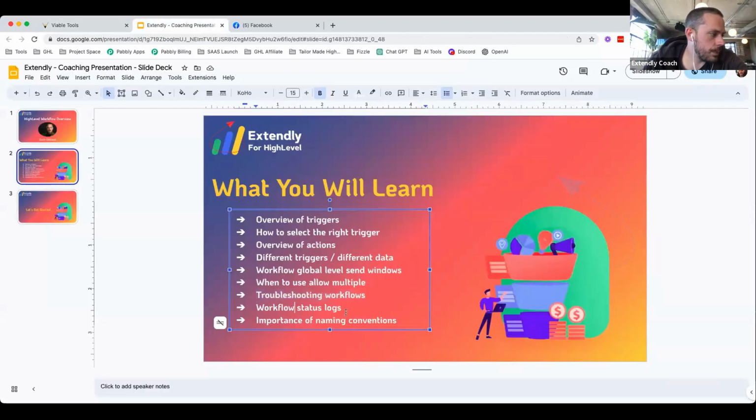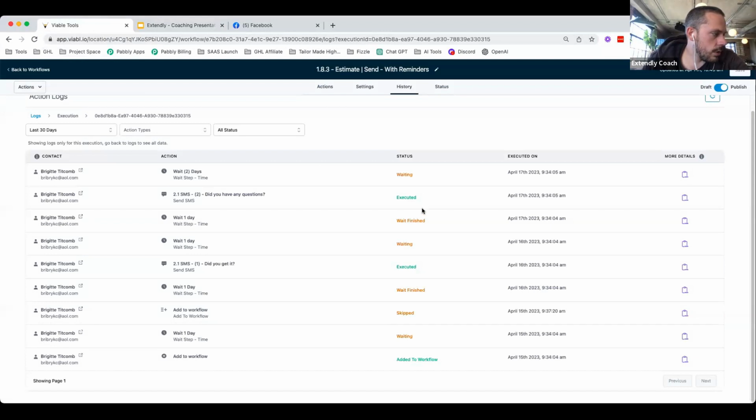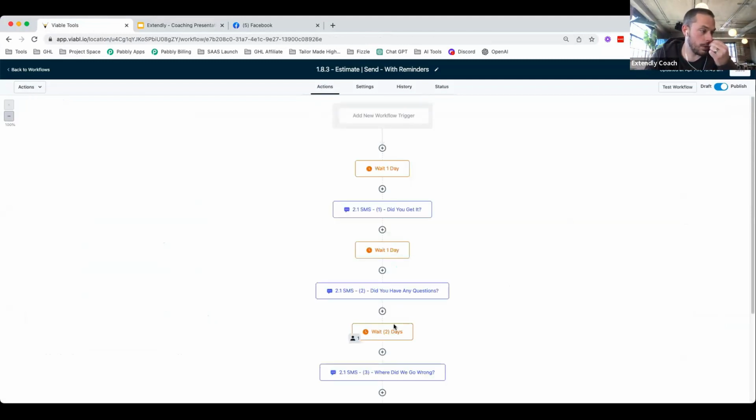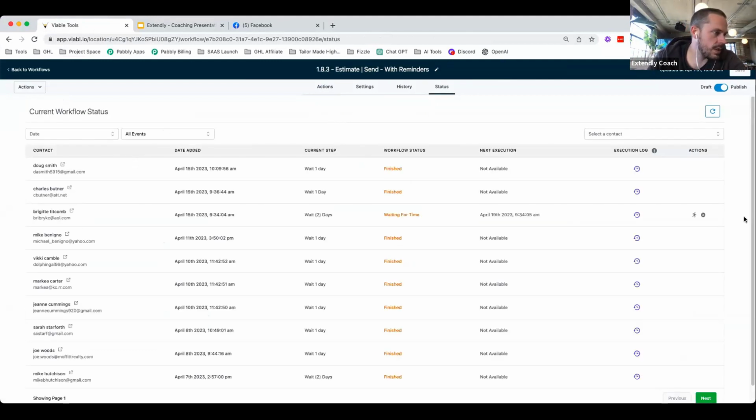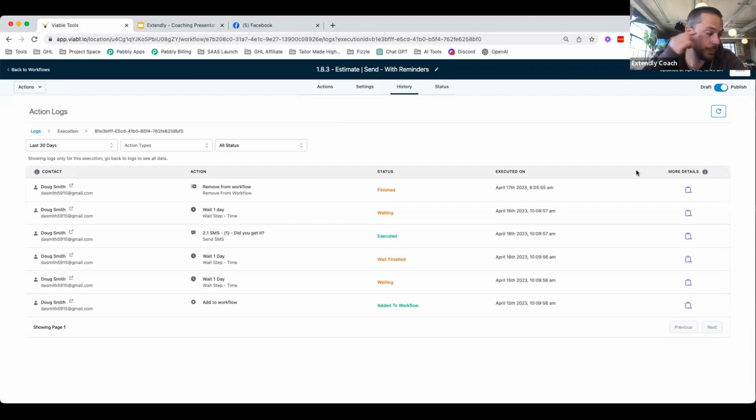Alrighty. So we just went through these troubleshooting workflows and workflow status logs. And then this is kind of in the same vein. The last thing I'll say is notice how when we're inside of this workflow, where it says action and it lists what's happening here, the actual naming conventions that we're using for these actions in the workflow are obviously what's showing up in status and the execution log.